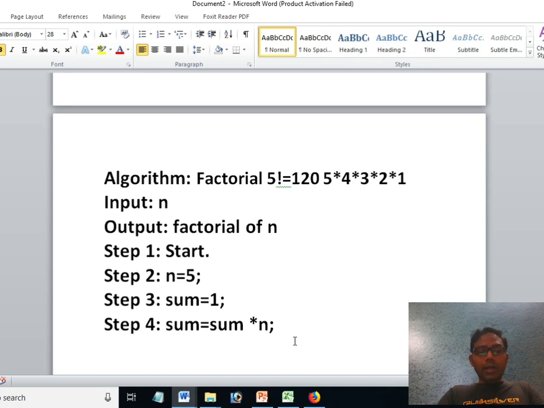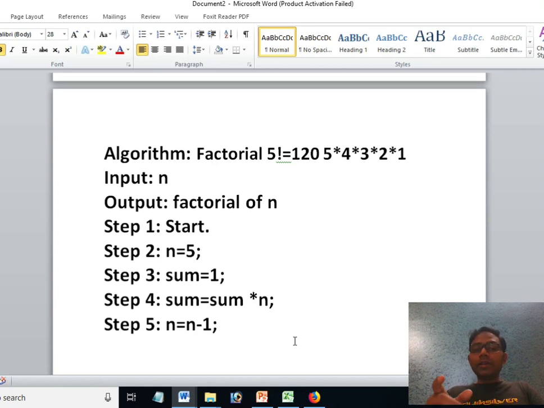Then what do I need to do? I need to reduce the n value by 1. Step 5. How to reduce? n is equal to n minus 1. Then after reducing, I need to cross check whether the n value is equal to 0. Then I need to stop.